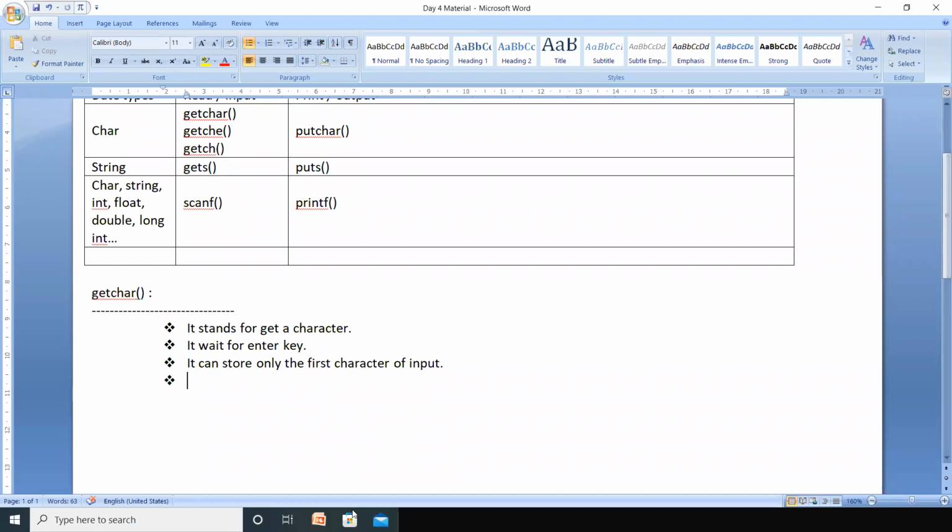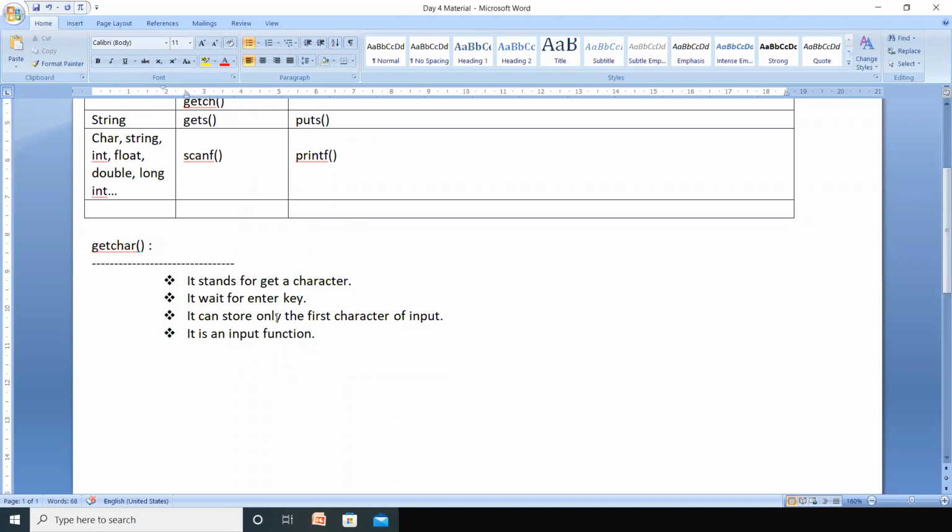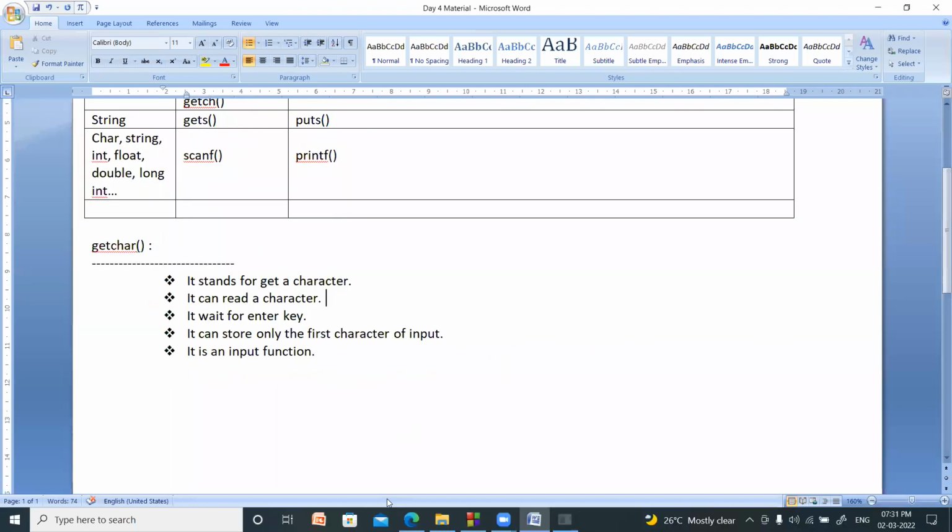So, is it an input function or an output function? Tell me. Input function. It is used to read a character. So it is an input function, right? It can read a character. It can read only one character. And now come to the program.